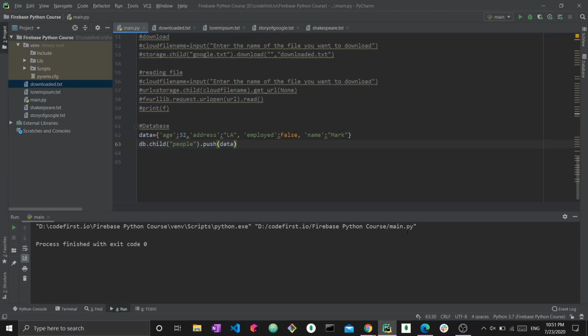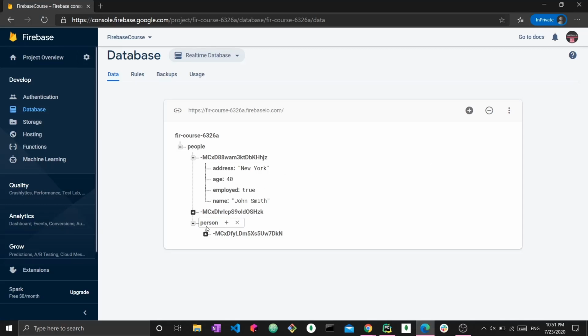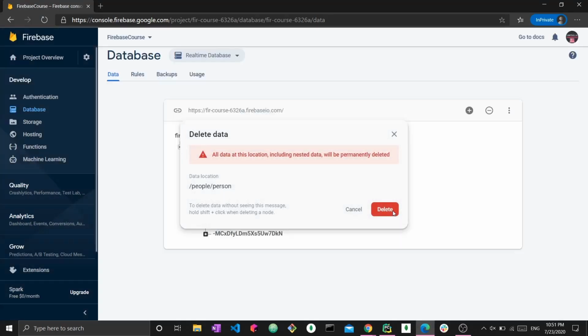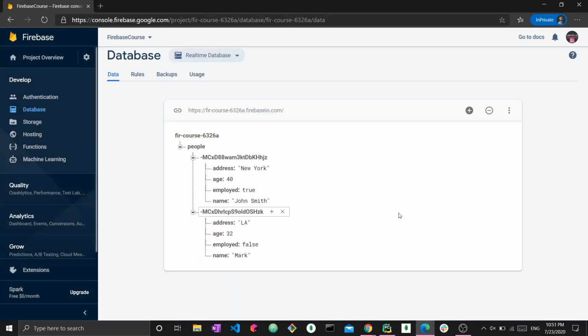Anyways, what I'm saying essentially is that you can have all sorts of combinations for your data. You can prompt the user, so you would tell the user to enter your age, enter your address, enter your employment, enter your name, and then you would push all that data, formulate it into a dictionary, and push it to the database to the required location you want using db.child.people.push. So going back, now this was obviously an accident, so I'm just going to delete the person part. And this is what we have.